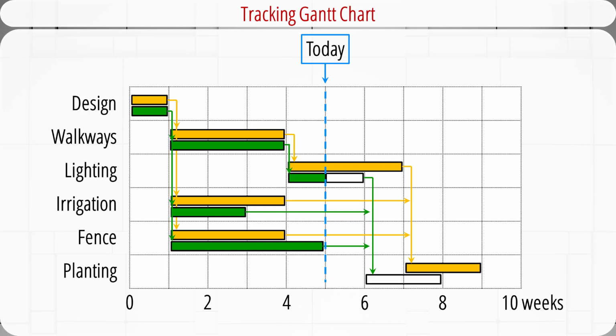For lighting, it's planned to last for 3 weeks. By today, 1 week's work has already been done. It's estimated that another week, instead of 2 weeks, will be needed to finish the remaining work for lighting. After lighting is done, planting can start earlier than planned and will last for 2 weeks. The project's duration is estimated to be reduced to 8 weeks.